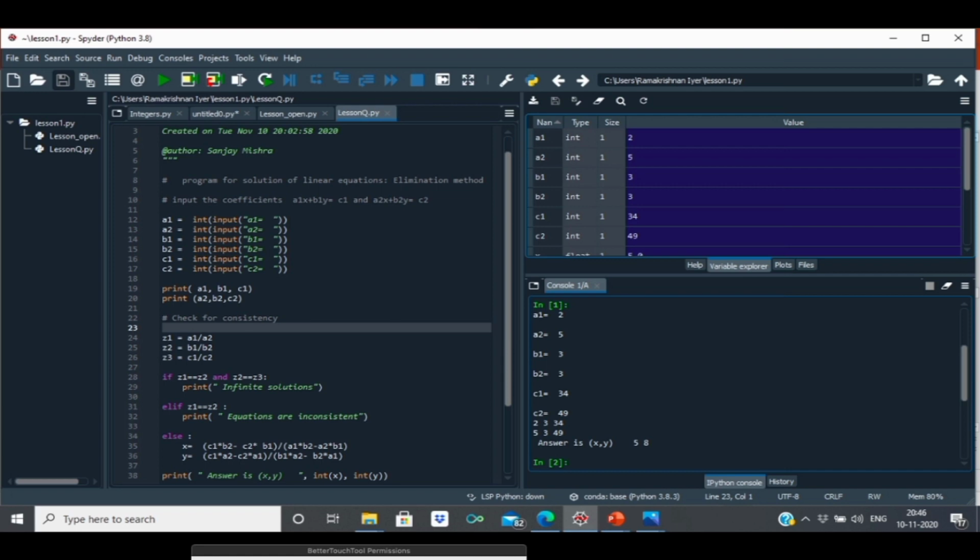The reason we have put integer X and integer Y is because we want an integer value as the answer. We don't want a decimal, like 5.0 or 8.0. We want 5 and 8 as the answer, which you can see on the right hand side. The upper portion on the right shows all the variables, their names and their values. The lower side is a console which gives the results. Here the value of the variable appears because we have given a print statement. If we have not given a print statement, these variable values will not appear here. It will directly go to the answer.